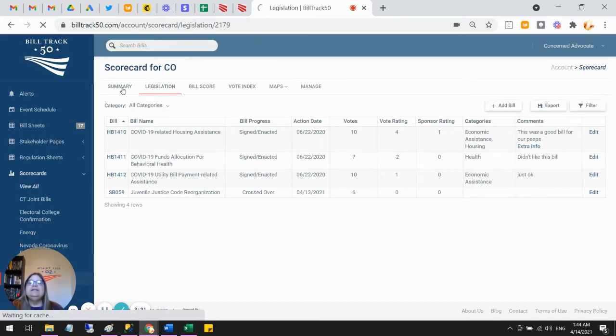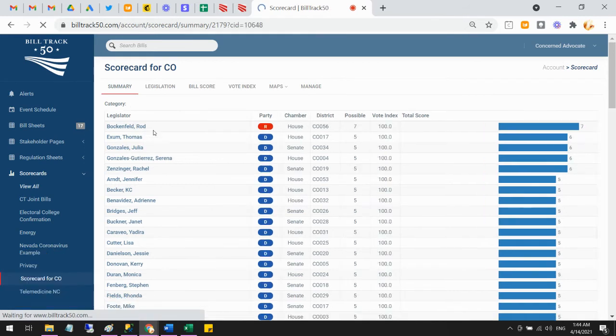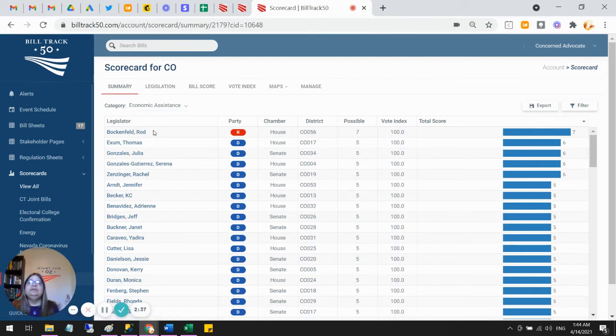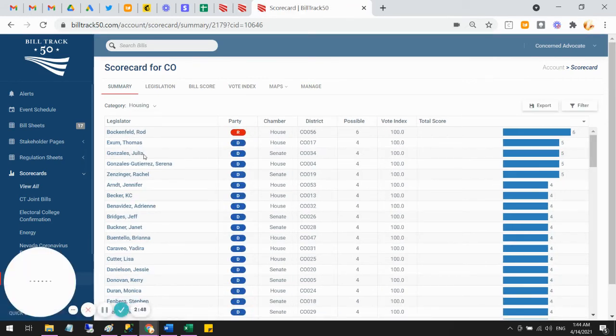So now if I go to the summary tab, if I am interested in just one of those categories and not their overall score, then now I've got this new category choice. So I could say, just show me the economic assistance bills, and it'll recalculate this whole thing for just the economic assistance. I can say, show me just my health bills, and it'll recalculate for just my health bills. And just housing. All right, so it'll go in there and recalculate using just those bills.